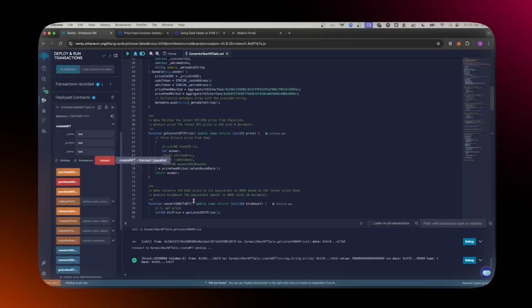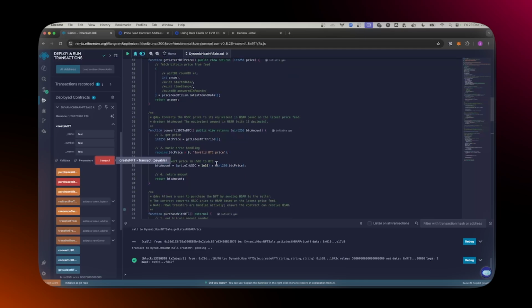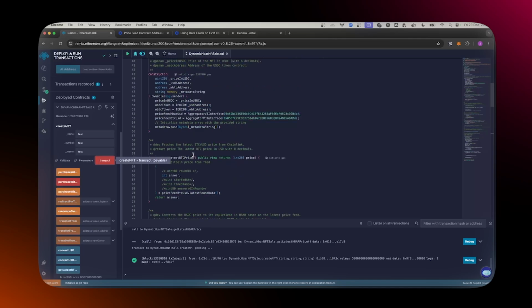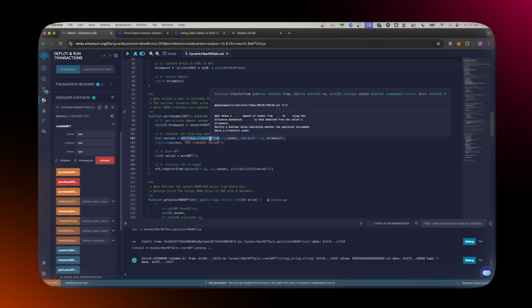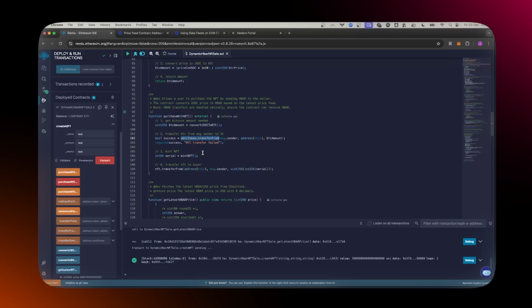Because we are going to be using a Hedera token service token, and we're going to be calling the wrapped Bitcoin transfer from function, we actually need to do something before we can trigger this function here. The first thing that we need to do is approve the allowance of the wrapped Bitcoin so that the smart contract can spend it on our behalf.